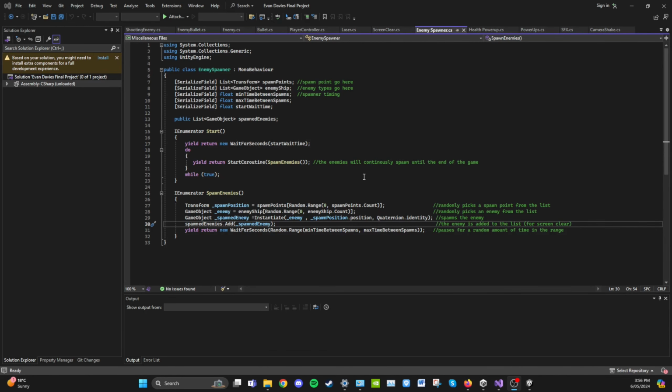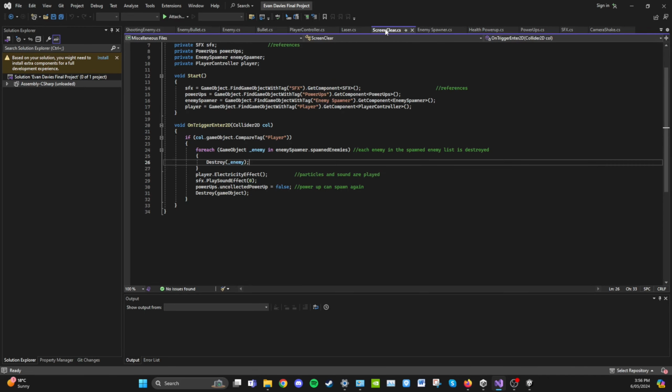What you just saw was the screen clearing power-up, so I'll explain how I got that to work. This is the enemy spawner script. After the enemies have spawned, they get added into this list, the spawned enemy list, and then in the screen clear script, when the player collects the power up, for each game object enemy in the spawn enemy list, it'll destroy the game object.